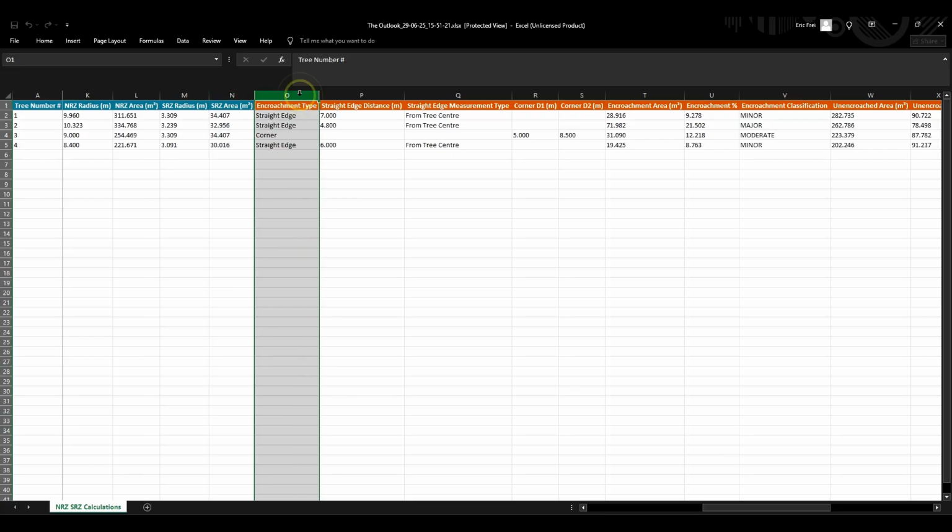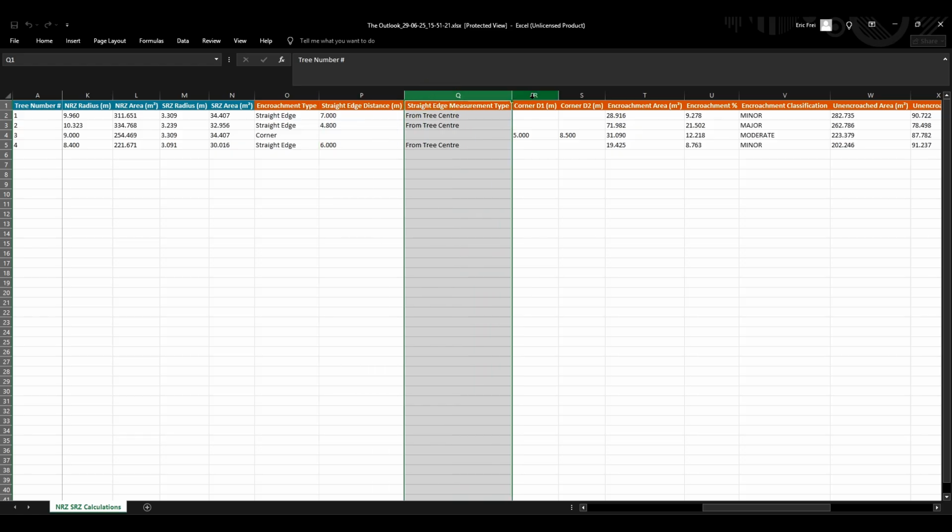Now we come along. This column is encroachment type. What was it? A straight edge or a corner? Then you'll notice in the corner one, these boxes are empty. That's because it's a corner one. It's not a straight edge. The corner one's over here, and it's got D1, D2. So just be aware, because people go, "Oh, what are those boxes empty for?" Well, because there's no data for that.